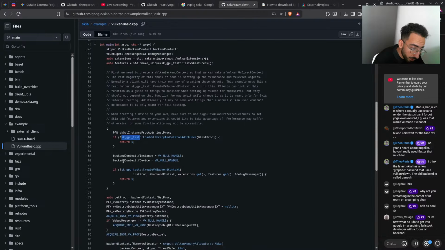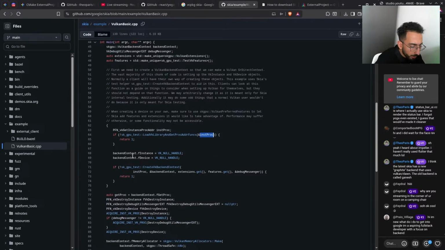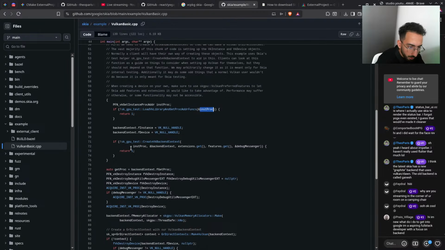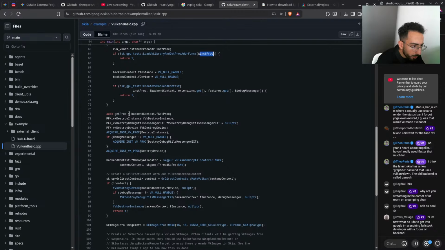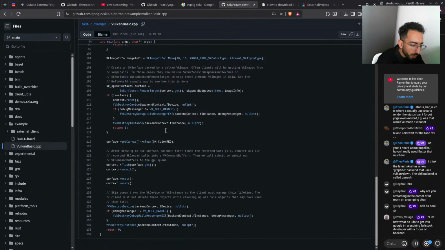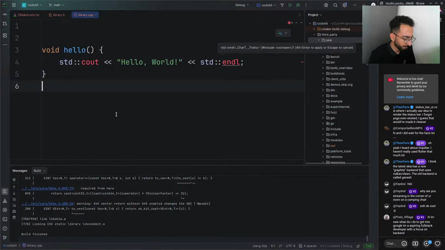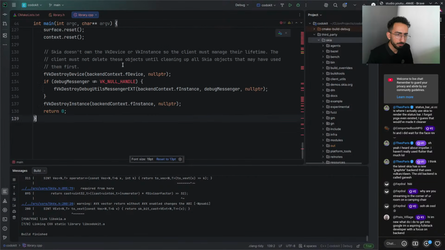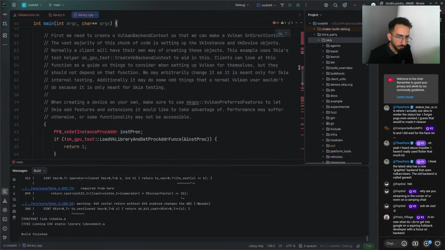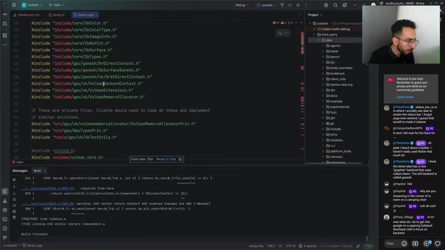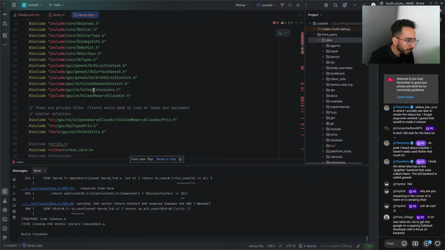Interesting. So they just say SK GPU test, load the Vulkan library, and get proc addr functions, and they give it the inst proc here, which is this. Interesting. Create the Vulkan backend context, and then here we get the proc. You know what, can we just copy this code and see if it even works in here? And apparently, what the heck?